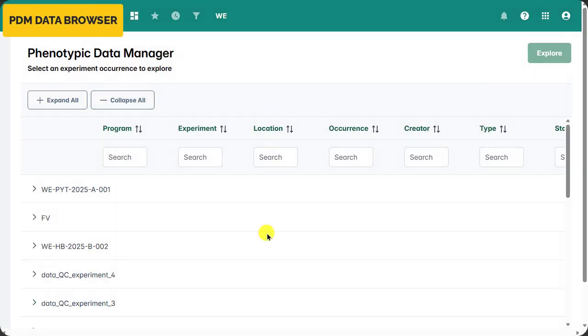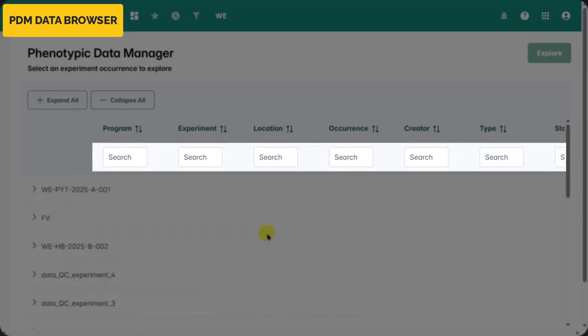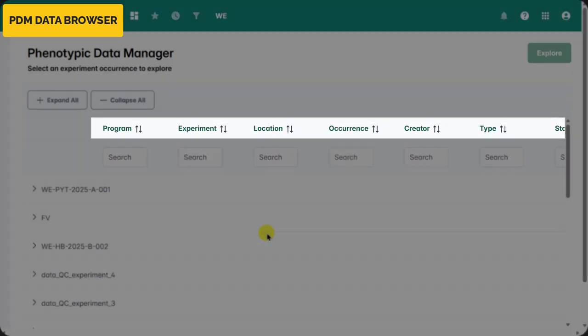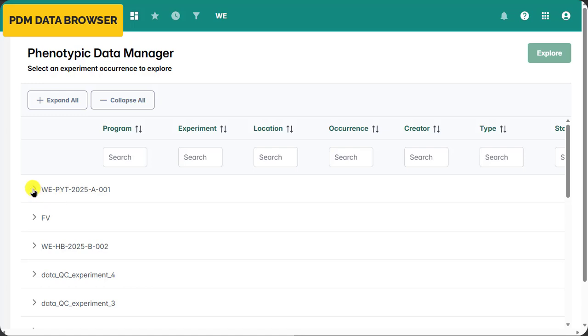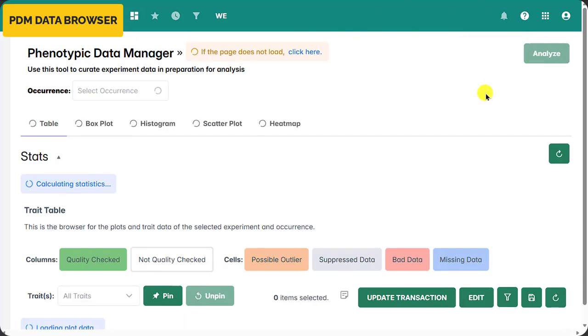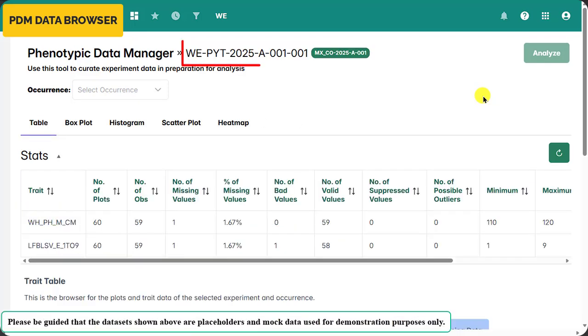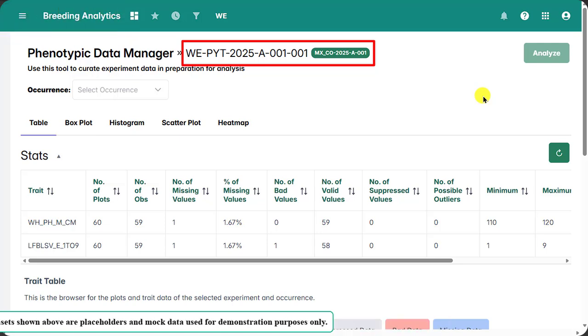This loads the tool's data browser, where occurrences that are ready for quality checking are listed. The data fields below the column headers act as filters, while columns can also be sorted. Click the expand icon beside the experiment name to show the occurrences under it. Let's select an occurrence to explore. This opens a new page that displays our plot trait data. For our reference, the occurrence and location names are displayed at the topmost section of the page.